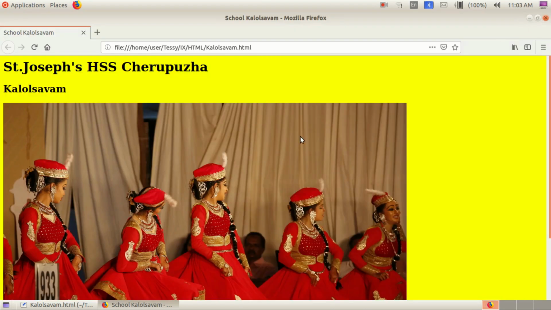Okay, children, we studied now: first giving the title inside the title tag. After that, we gave the heading, St. Joseph's School Kalotsavam. Then we gave one beautiful picture inside it. After that, we gave the background color also. Okay, children, do you understand this? Is it clear now?